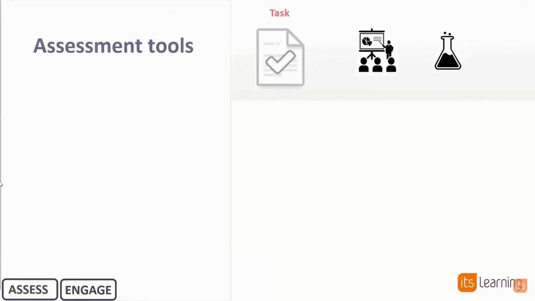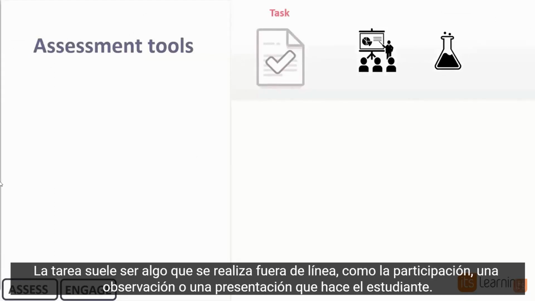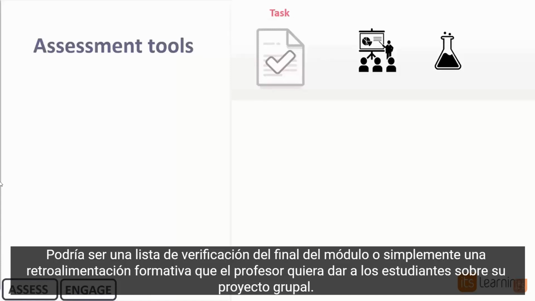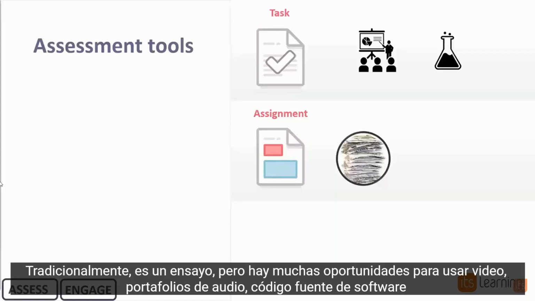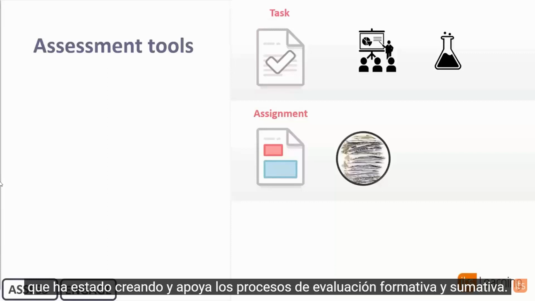So speaking of the assessment tools available, let's have a look at some of the formative and summative assessment options. The task is typically something that is done offline, such as participation or an observation or a presentation that the student makes. It could be an end of module checklist or just formative feedback that the teacher wants to give to students about their group project, for example. The assignment is, I think, the most commonly used tool within Itslearning, and at its core, it's about submitting digital work. Traditionally, it's an essay, but lots of opportunities to use video, audio, portfolios, source code of software that you've been creating, and it supports formative and summative assessment processes.